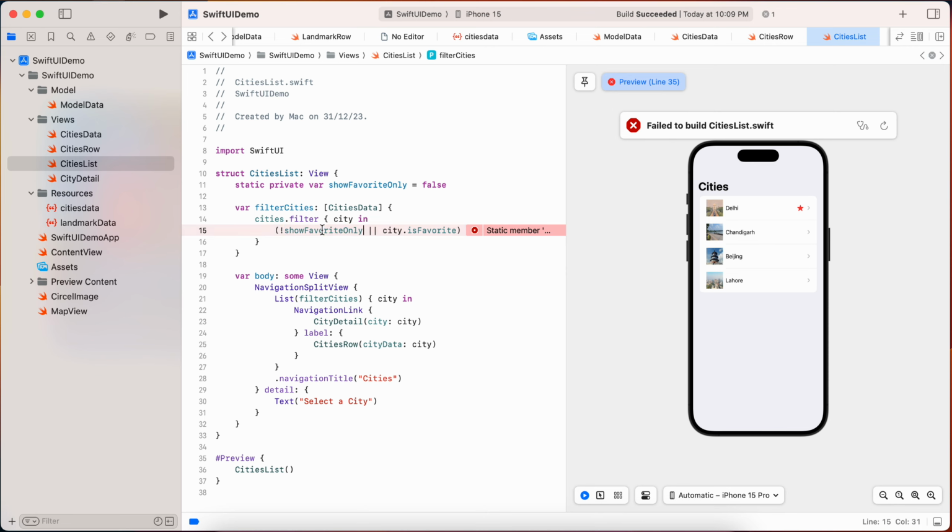and we are displaying only favorite with this condition. In the cities list we have for favorite only, favorite cities, cityData.cities.filter, and we are filtering city in city.isFavorite plus showFavoritesOnly. Then no, it is not static, it would be a state. So now it would work.